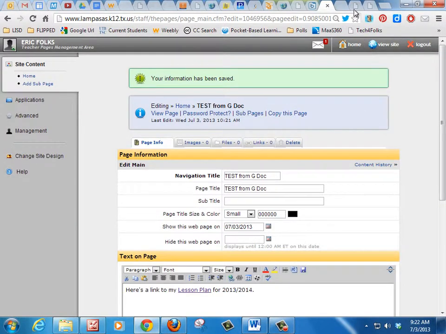Okay, I hope that was helpful and useful, and I'm very confident that many of you will find using Google Docs and Drive for posting your lesson plans to be very powerful and a great time saver.